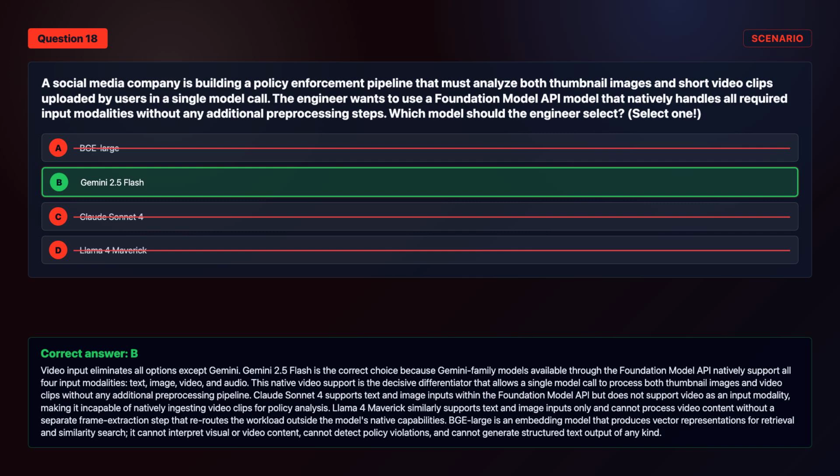Claude Sonnet 4 supports text and image inputs within the Foundation Model API, but does not support video as an input modality, making it incapable of natively ingesting video clips for policy analysis. Llama 4 Maverick similarly supports text and image inputs only, and cannot process video content without a separate frame extraction step that reroutes the workload outside the model's native capabilities. BGE Large is an embedding model that produces vector representations for retrieval and similarity search. It cannot interpret visual or video content, cannot detect policy violations, and cannot generate structured text output of any kind.